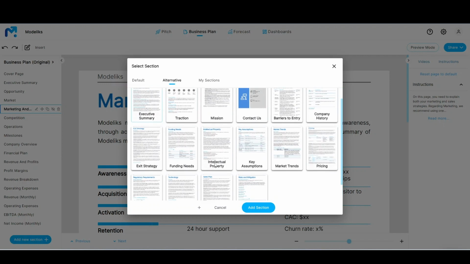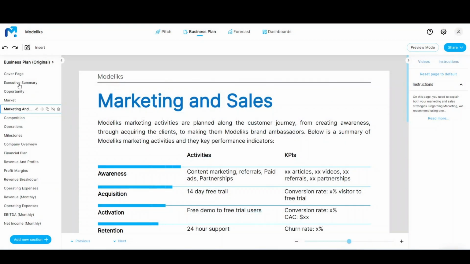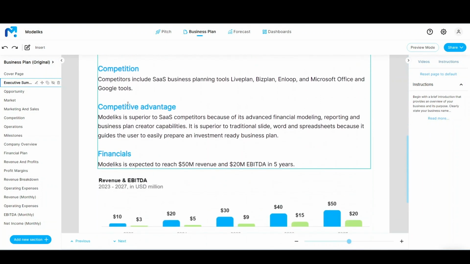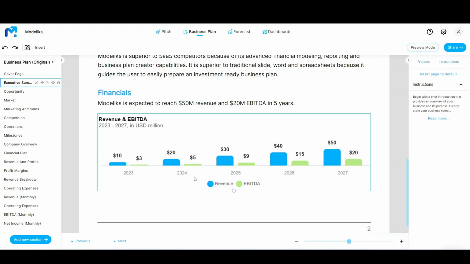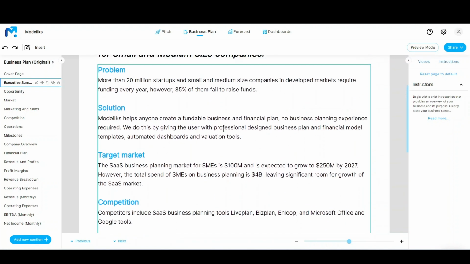Looking at the executive summary page, you see the page structure suggestions ready for you to put your content in. You see smart and interactive charts here too. These are linked directly to your forecast model, so that you never have to worry about updating numbers in charts again. These days are finally gone.